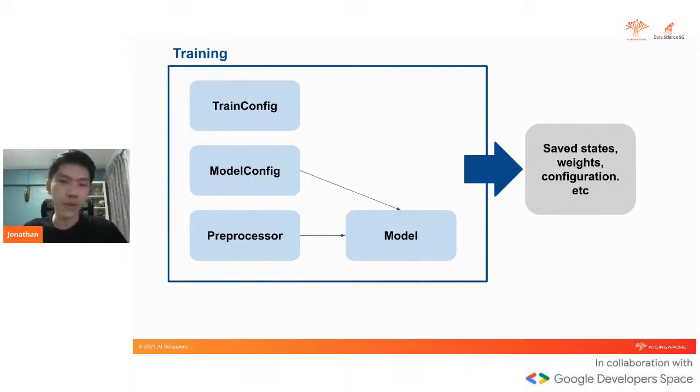And then we also have the preprocessor. It's just something that will take the data in its original form, or whatever form it was in the dataset, and return a tensor dictionary. So things like tokenization and other forms of preprocessing happen here. And then the model should be able to take that and return an output.